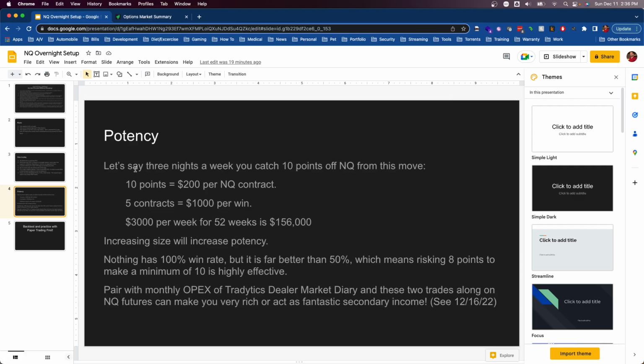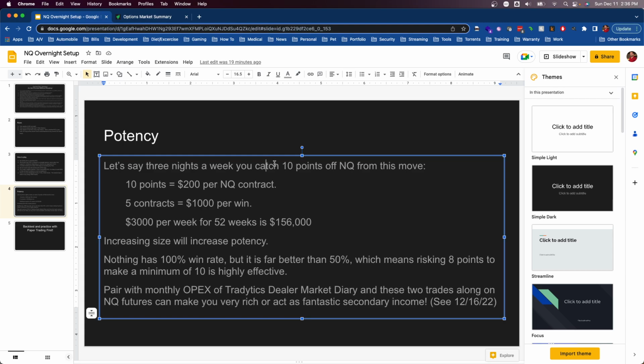Let's talk about the potency. So 3 nights a week you catch 10 points off NQ, which we just saw. You could catch upwards of 75 to 100 points. And so even with just 10 points, that's $200 per NQ contract. Let's say you were doing five contracts, that's $1,000 per hit. Let's say you get that 3 times a week, so 52 weeks in a year, that's $156,000 for this one setup. So then if you increase your size, right, if you do 10 contracts or 15 contracts or whatever, ultimately that's going to keep increasing this number.